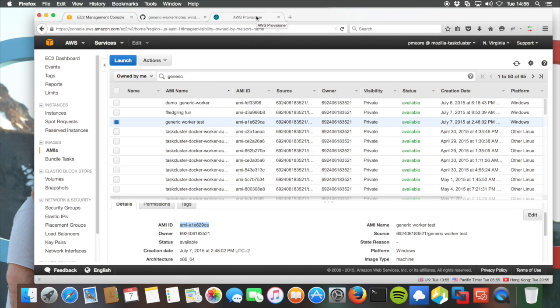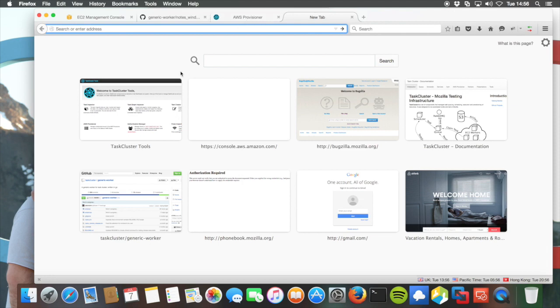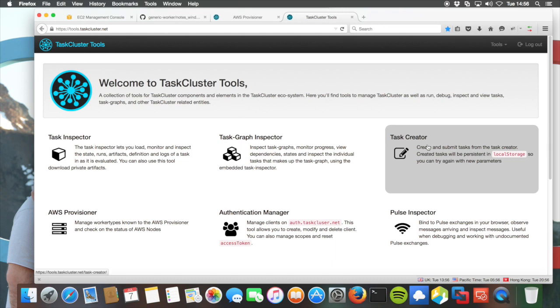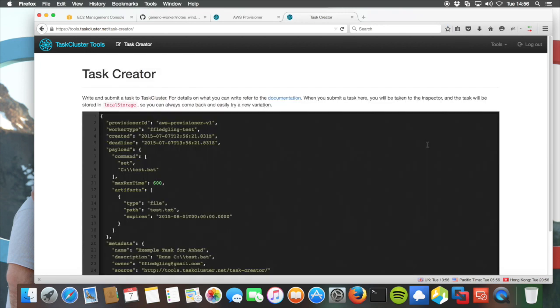Okay, so the last thing to do now is to create a task which uses this new worker type. Since the AMI is available, the provisioner will be able to provision a new instance when the task is submitted. So again, let's go to tools.taskcluster.net, and this time we go to the task creator. The provisioner ID is correct. It's the standard provisioner, AWS Provisioner v1.